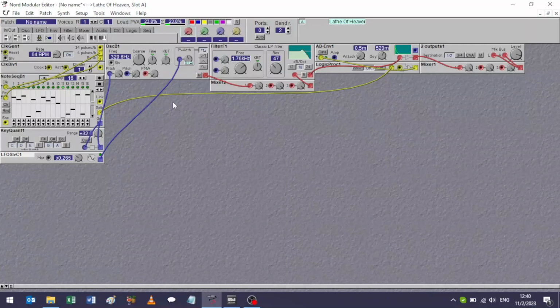Okay, sounding good. Let's just re-randomize here. Cool. 1, 2, 3, 4, 1. That's where I'm hearing it anyway. Okay, so we got the voice up and running.